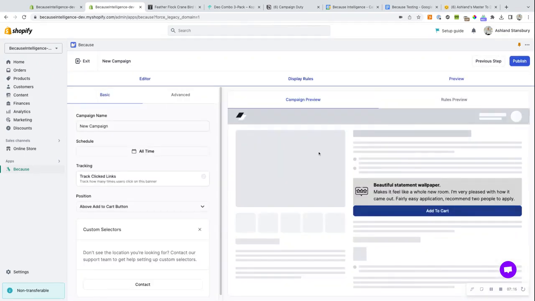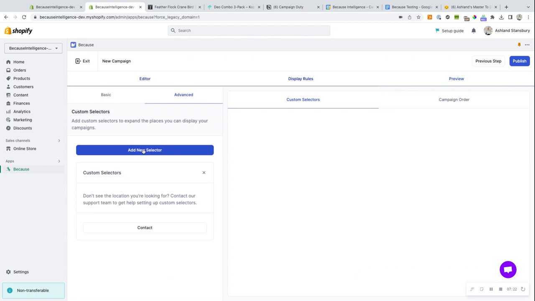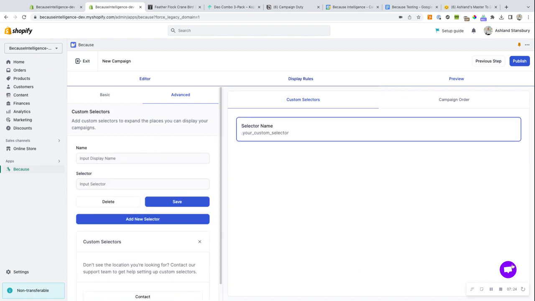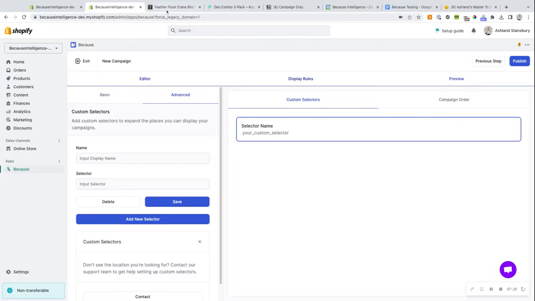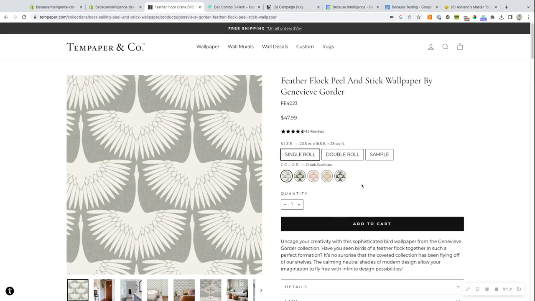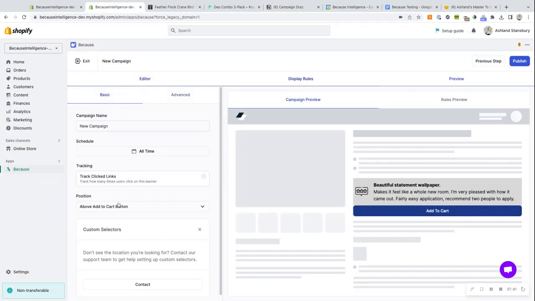Next step, I would go into my positions. So you can either use your default above or below your add to cart button or your advanced add a new selector, which if you don't know how to do that, just click the chat in the bottom right-hand corner and our team can help. The best way to give them direction is to send them a product page and to either add an arrow to that screenshot or just to tell them verbally, hey, I want this to go above or below my sizing selection. They can add that in, and then that will show up in your positions where it will allow you to go above or below.